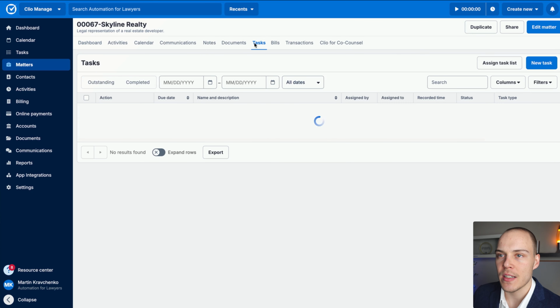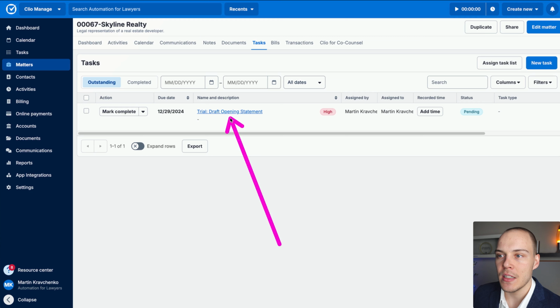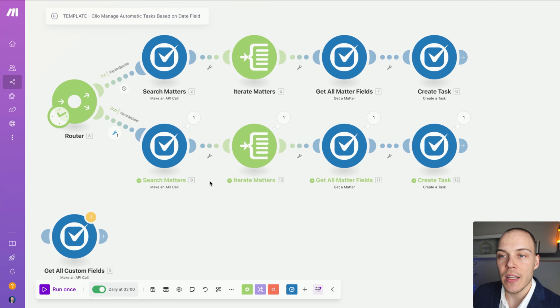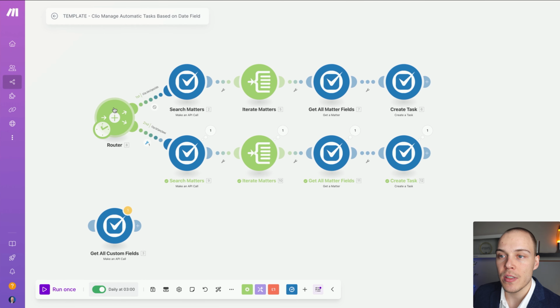So let's go to our tasks section over here. And just like that, you can see that there has been a task assigned to me. Trial draft opening statement. The due date is today, as we have specified. And it has also been marked as high priority. And just like this, you can replicate this process for as many routes as you would need.